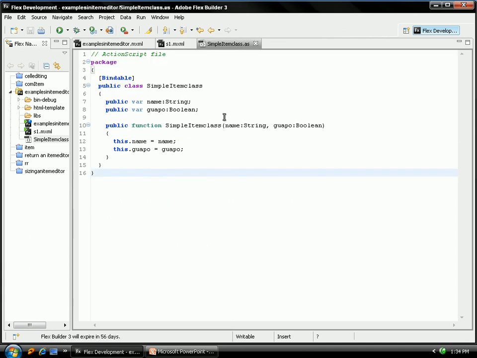Now in this ActionScript file I declared a package with the bindable metadata. Public class SimpleItemClass, I'm making a variable name as a string and gapo as a boolean variable. Now I am declaring a constructor function SimpleItemClass, in which name is a string and gapo is a boolean. this.name equals name, this.gapo equals gapo.